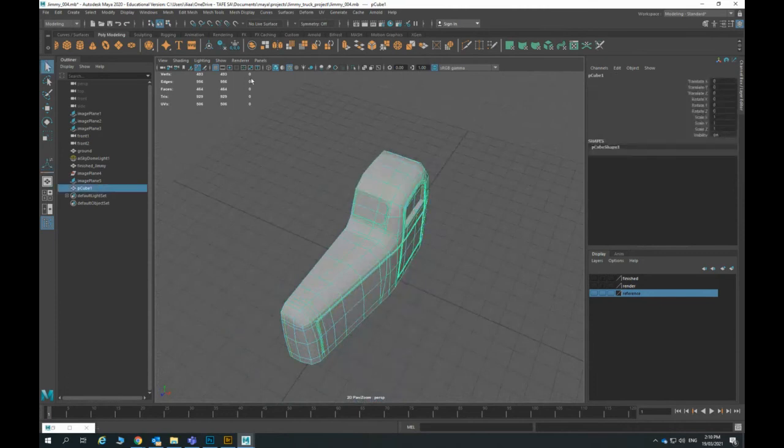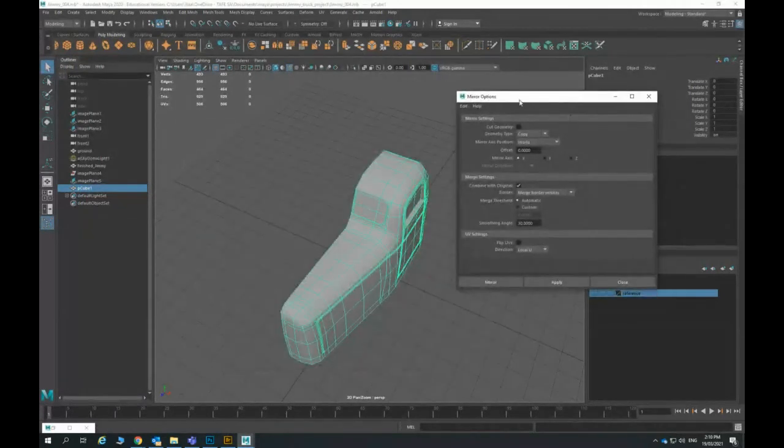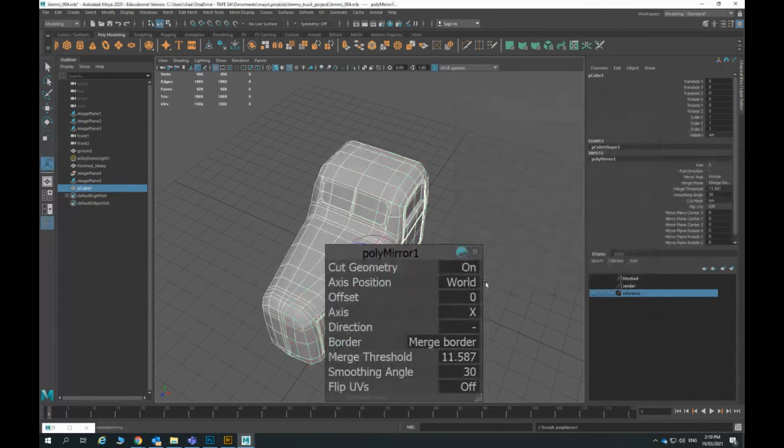So object mode. Yeah, just once again delete history. Double click on the mirror to check mirror options. So what I want to do is cut geometry, so I want to actually create one mesh here, world X negative. Okay, go mirror.